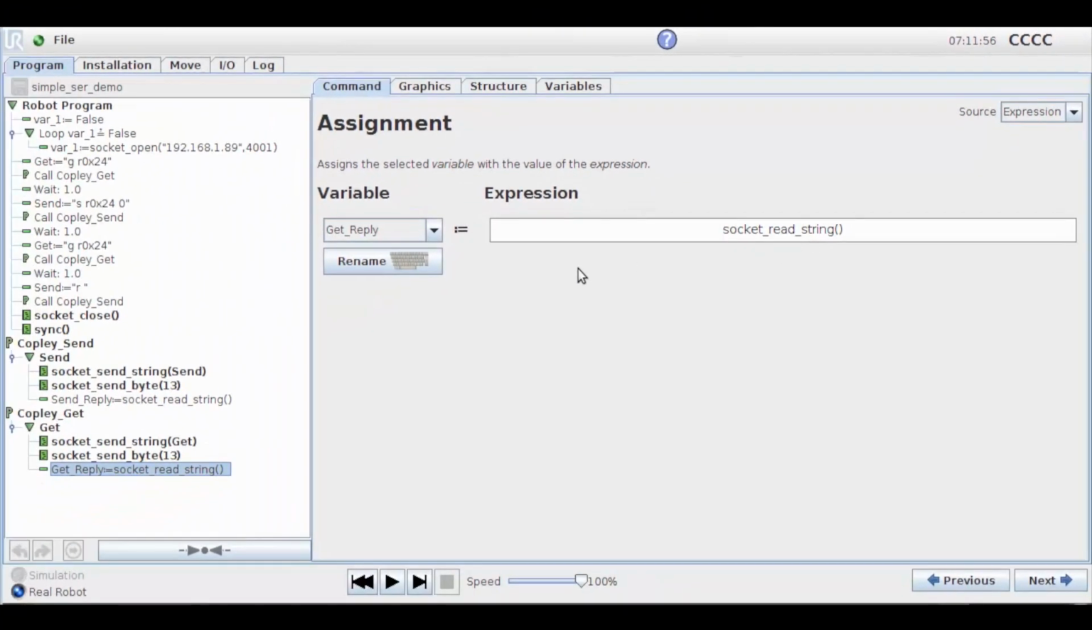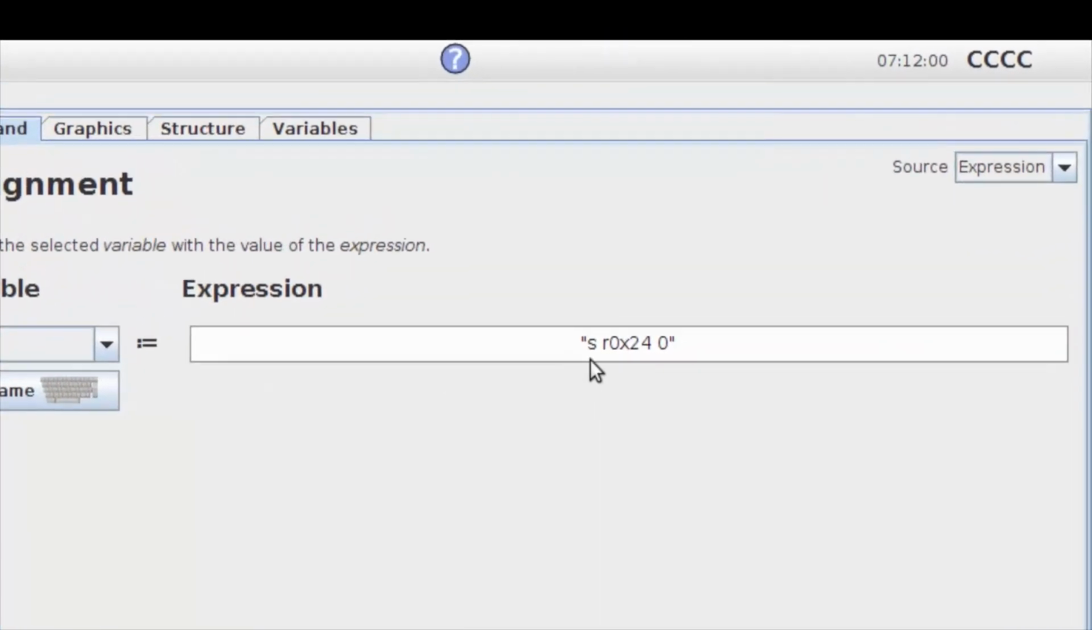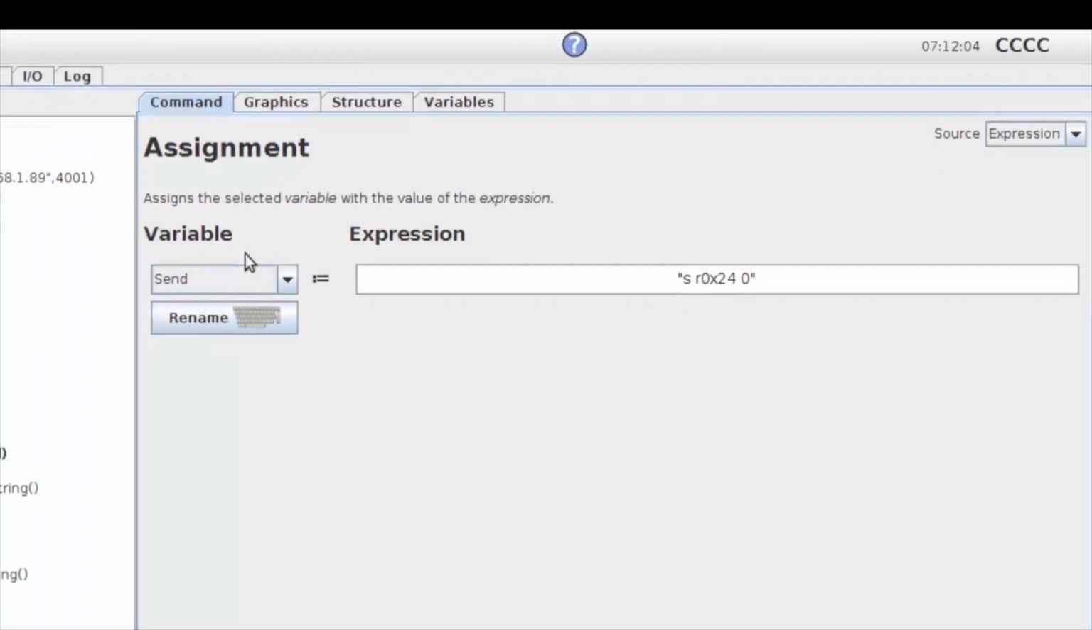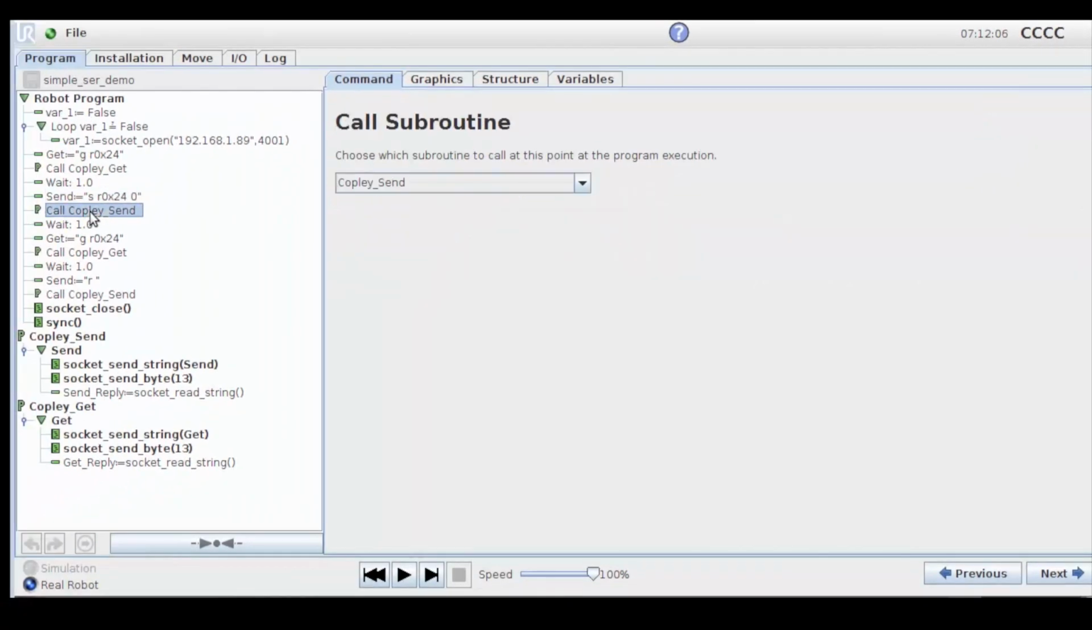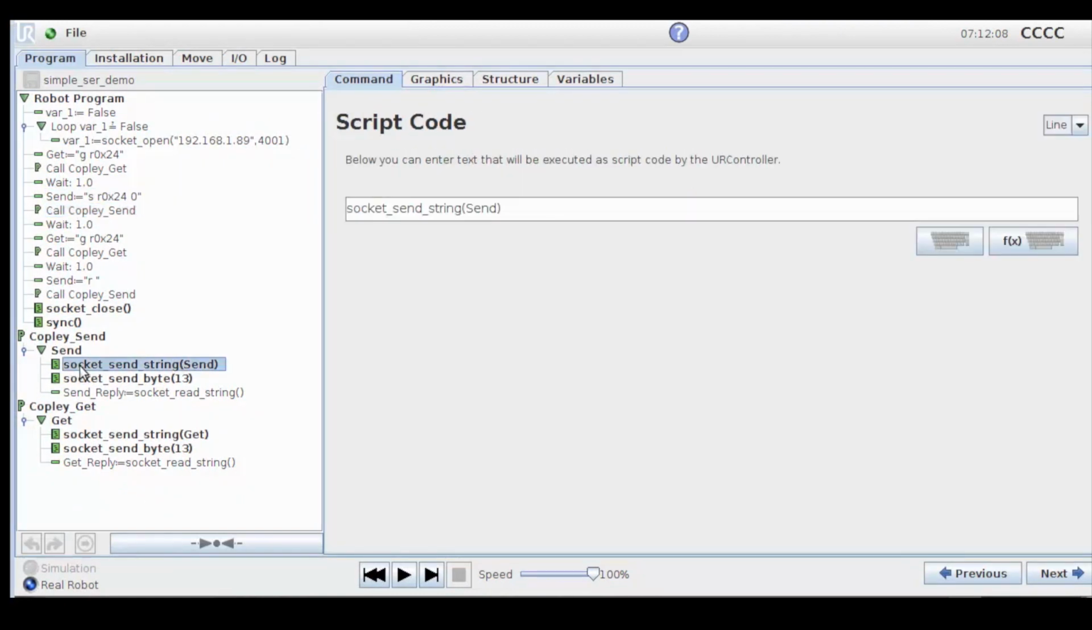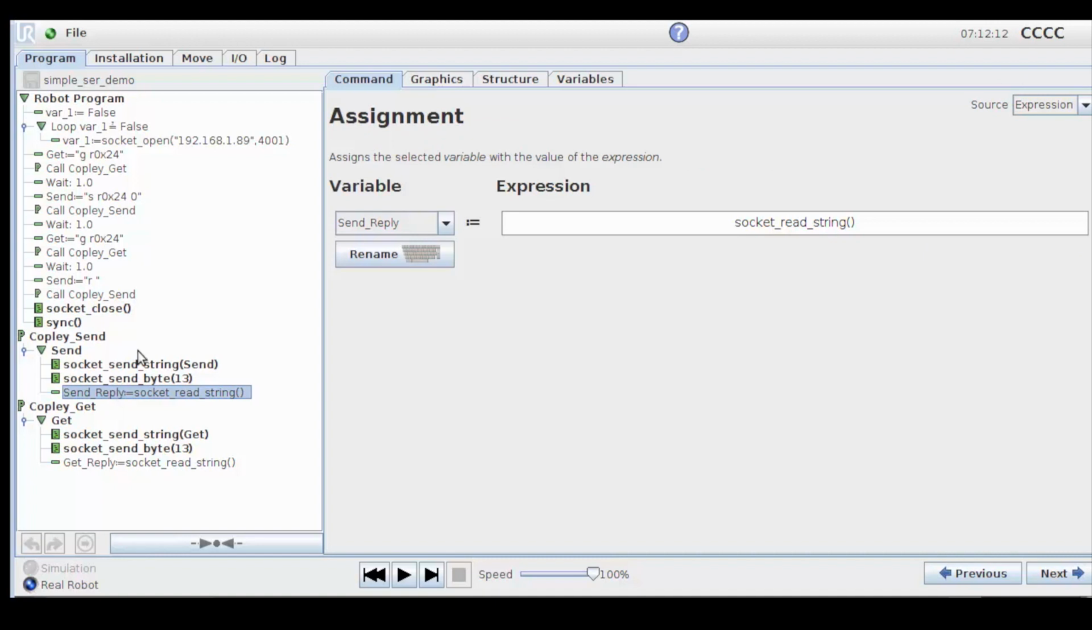We can issue other commands to the drive using the same syntax. For instance, this command, S space R0X24 space 0, sets the drive status to disabled. We can then use Copley send, which is a clone of our Copley get subprogram using the same script commands, in order to send the command down and read the drive's reply.